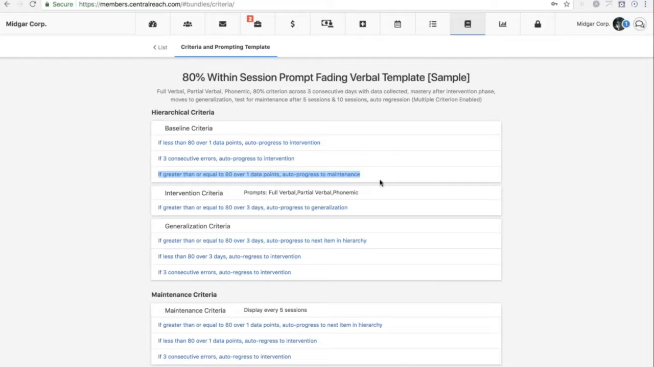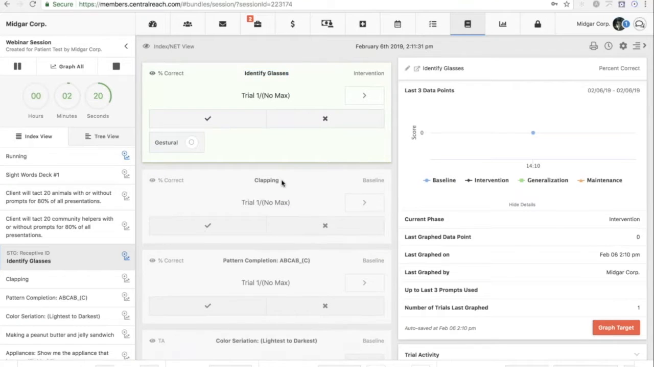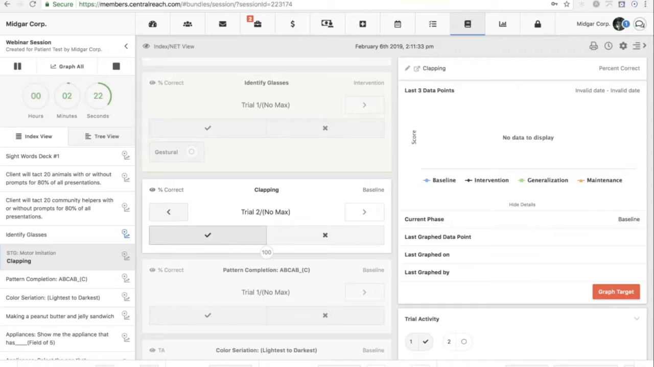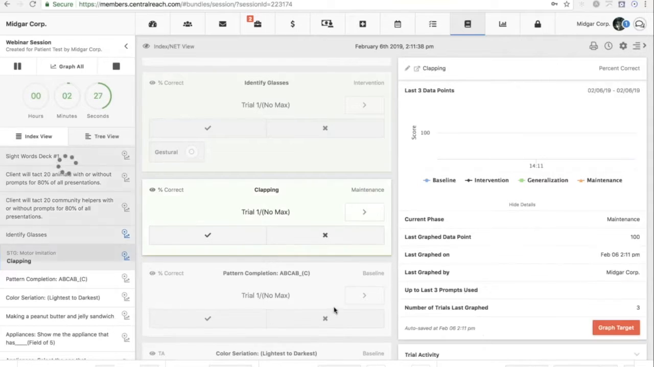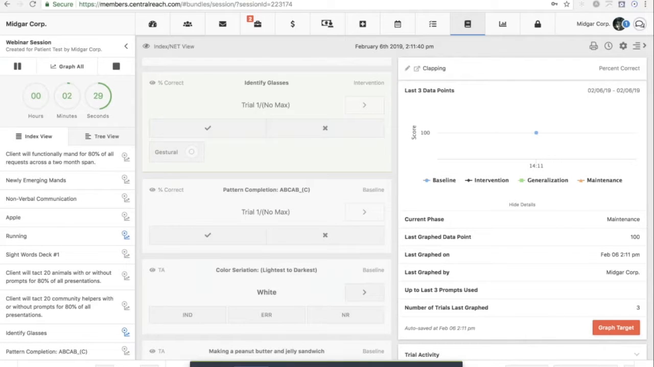Now, the last thing that we have to see before we move into the building of the templates is this one. If they meet mastery at the very onset in baseline, auto progress to maintenance, which is the same criterion that's down here. So I'll find one that's still in baseline. We did our 3 probes throughout the session, and by the time I graph it, we'll see a notification at the bottom of your screen: 1 or more branches have been removed from the session due to maintenance criterion. So this is our non-hierarchical maintenance now.